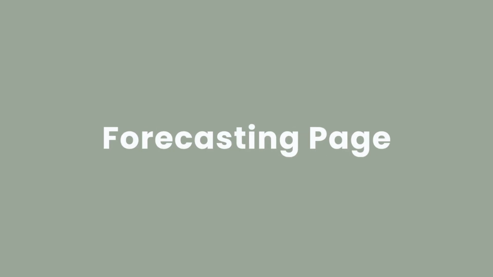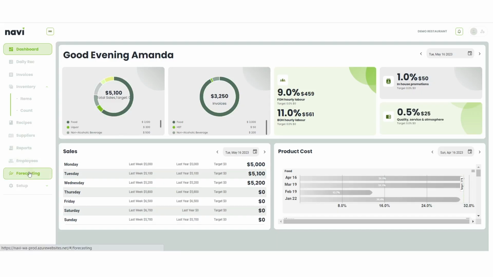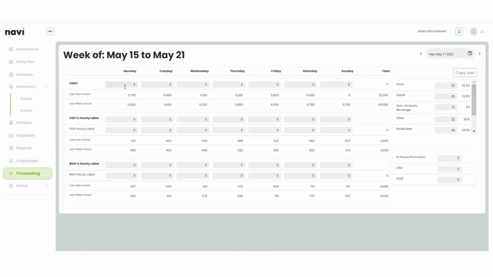The forecasting page is a place to forecast sales, labor, and your cost of goods sold percent for future weeks. When your targets are entered here, they appear on the dashboard and many reports, including the cost of goods sold analysis report, so you can easily compare your actuals to your target or forecasted numbers.